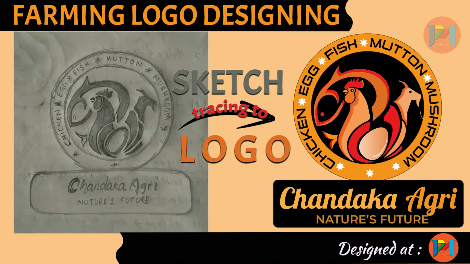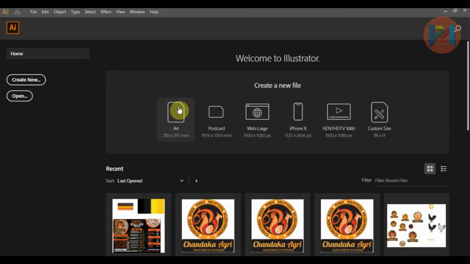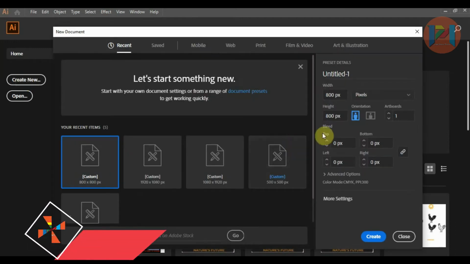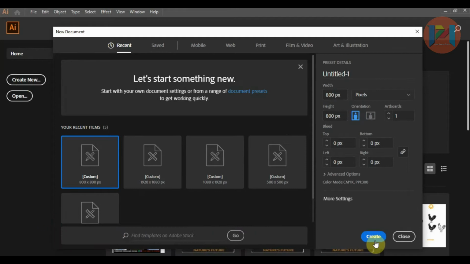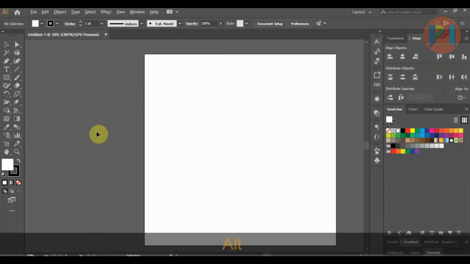So first of all, as you know, whenever a logo term comes, I always prefer Illustrator. So jump into Illustrator, and here click on Create New and put a canvas of 800 pixel by 800 pixel, which is the ideal size of a logo. Now our artboard is ready.